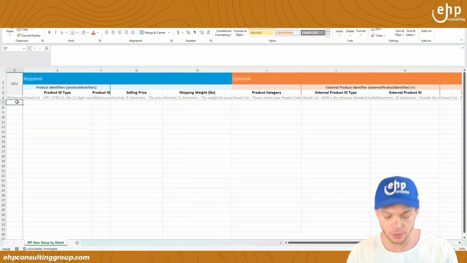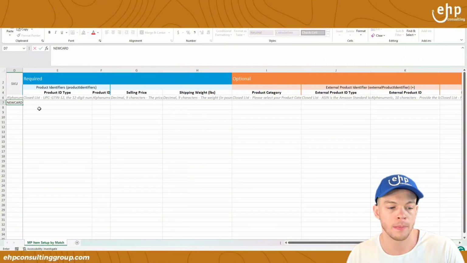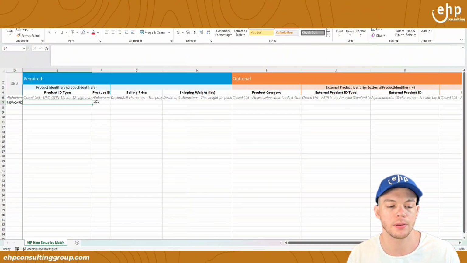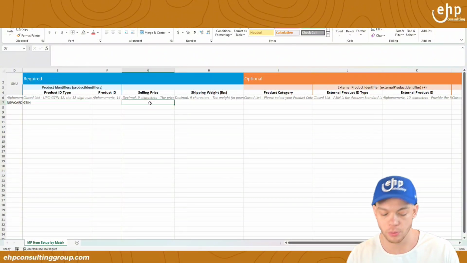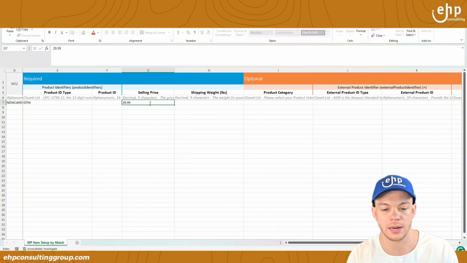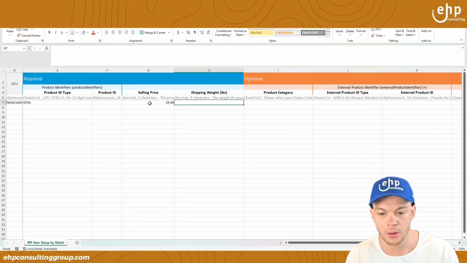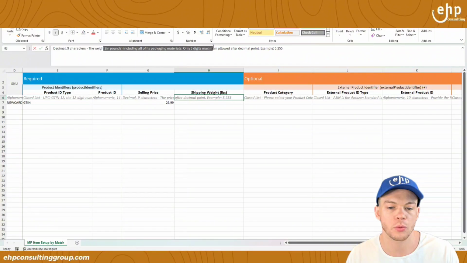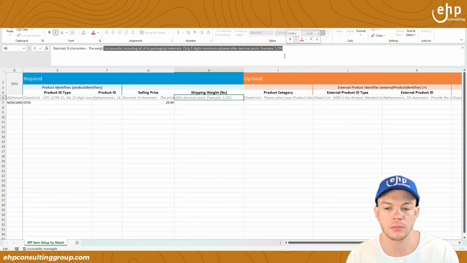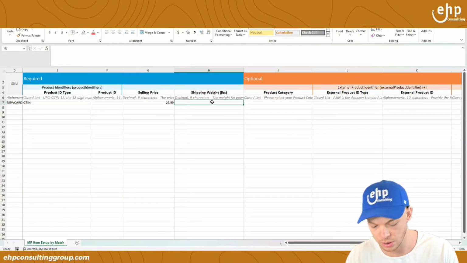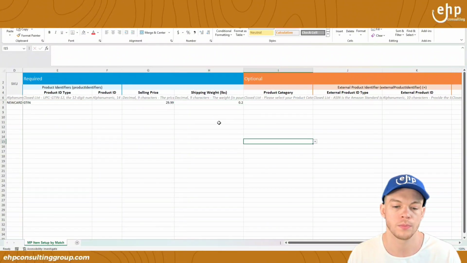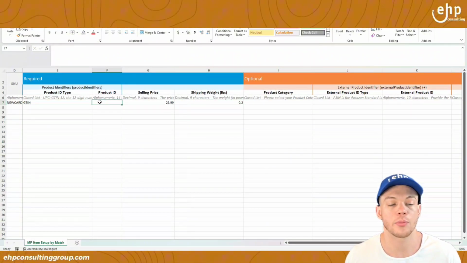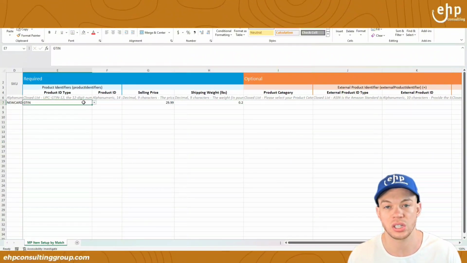So I can put a new card, and I'm going to put the product ID type. Usually you're going to get the GTIN. You're going to put the product ID, the selling price. Let's put the selling price at $29.99. And the shipping weight, in weight in pounds, only 3 digits maximum allowed. So 0.2. There you go. And now the product ID, which is going to be the GTIN.